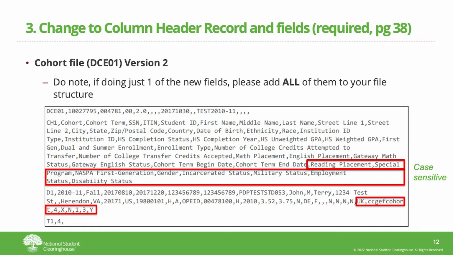I would also like to very strongly call out this is a case sensitive field, so make sure that you are doing it in the case that is actually displayed here. So for example, reading placement, both the R and the P are uppercase. If either of those are lowercase, it could potentially fail the file because it's saying that it's not structured in the way that it would want them to.